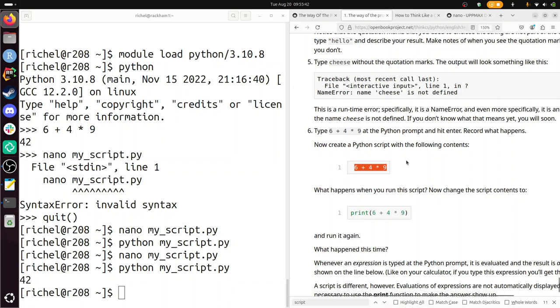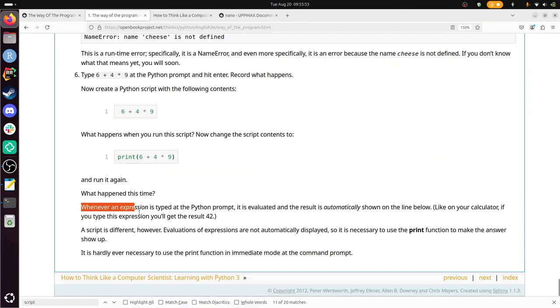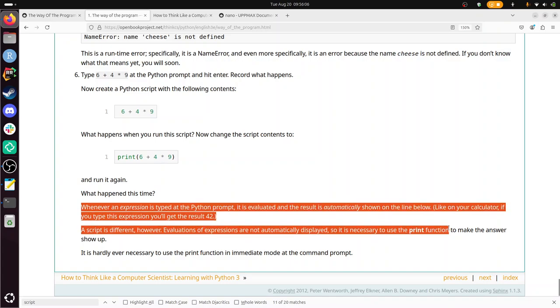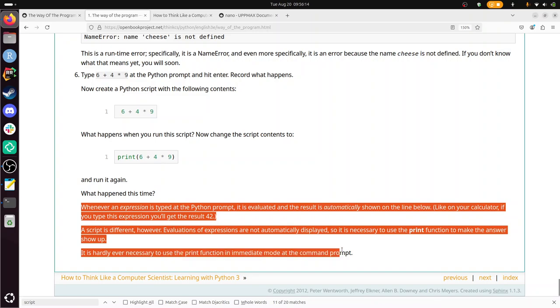Let's take a look. Whenever an expression is typed at a Python prompt, it's evaluated and the result is automatically shown on the line below. A script is different. Evaluations of expressions are not automatically displayed, so it's necessary to use the print function to make the answer show up. It's hardly ever necessary to use the print function in immediate mode at the command prompt. So if you use the interpreter, you don't need it.